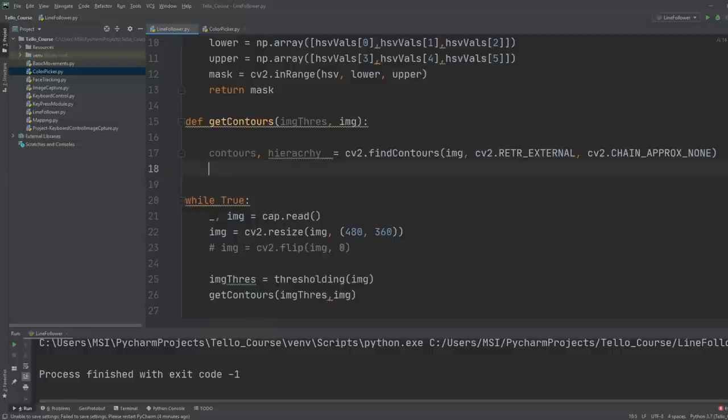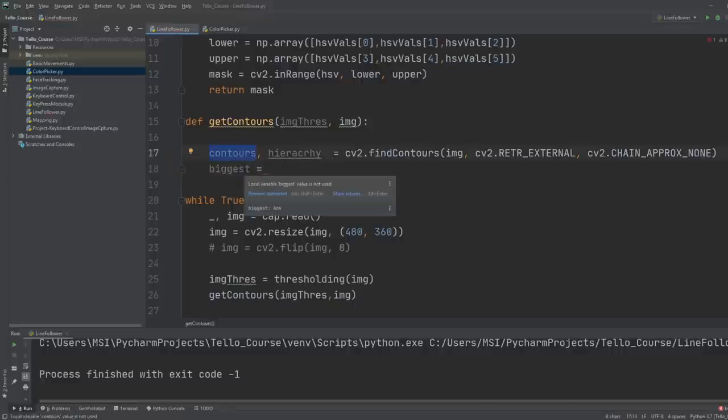Okay, so then we have to find the biggest contour from this, because that will be our path. We are assuming that the biggest contour or the biggest region you find will be our path. So here we will say biggest is equal to, by the way, these contours are basically the dots or the points. Actually, let me draw the contours so that you can see what this is. Let's remove this.